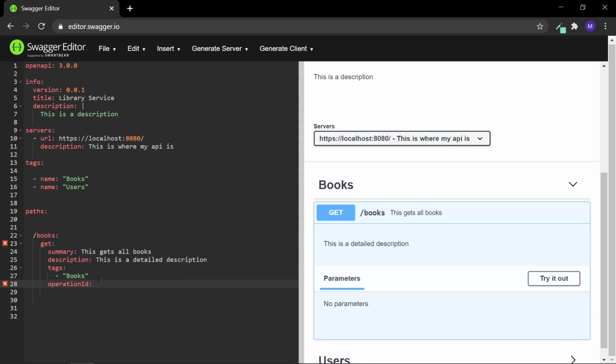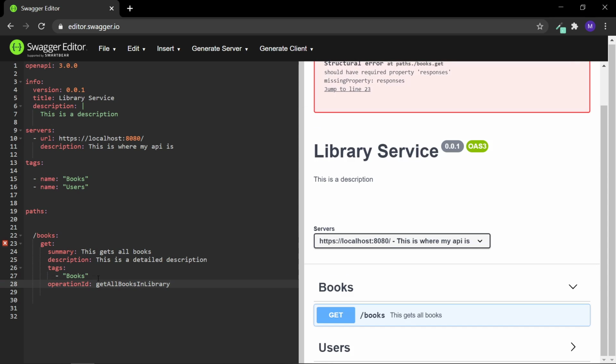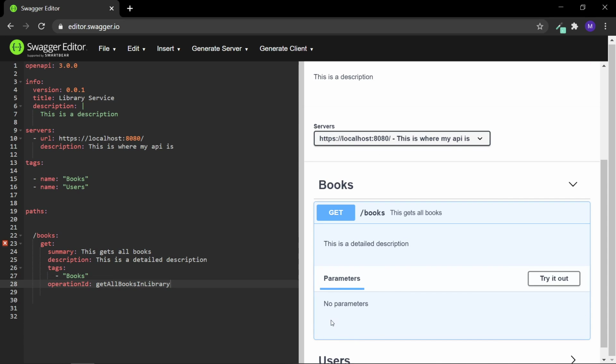Now the operation ID is the method name in your code, or Java code. So if I was to add getAllBooksInLibrary, you can see here that it doesn't really have any effect on the visual representation of our file, but keep it in your mind, and I will show you where it's used later on.